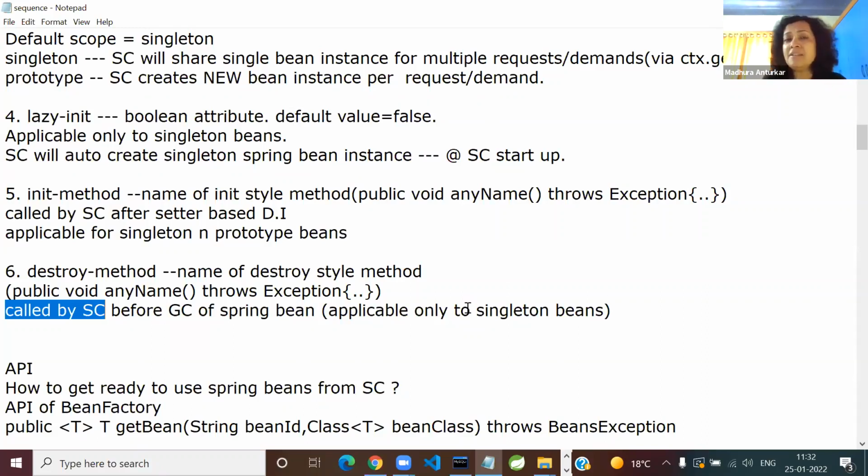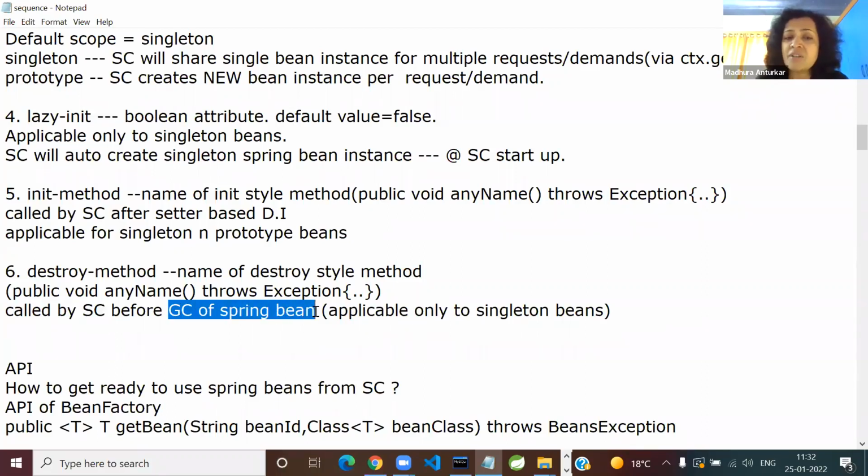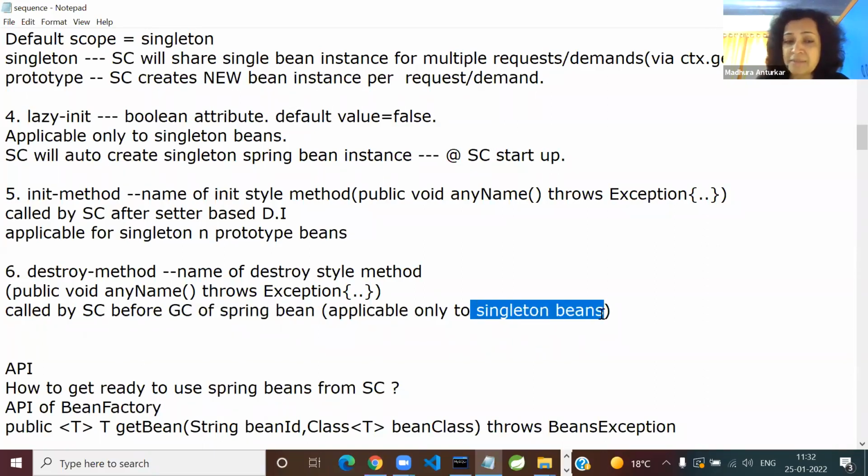Prototype beans are the ones which you create per demand. So the container says you have to clean up the prototype beans. Spring Container will call the destroy kind of a lifecycle hook, lifecycle method, automatically. But in case of prototypes, this doesn't get called. So I've written everything. Before what? Before garbage collection of a spring bean and towards the end of the life cycle and only for singleton beans. Okay.